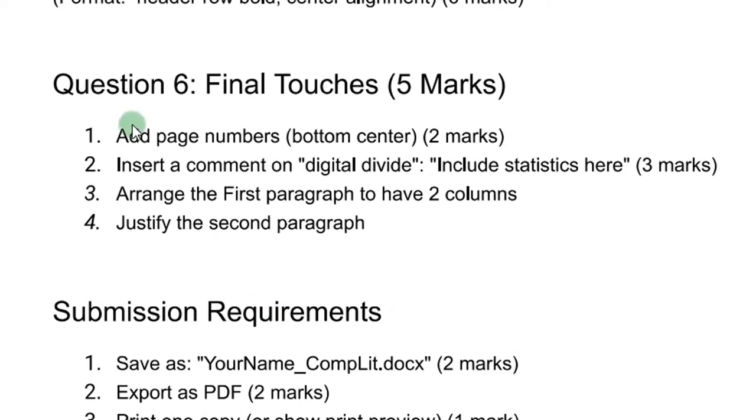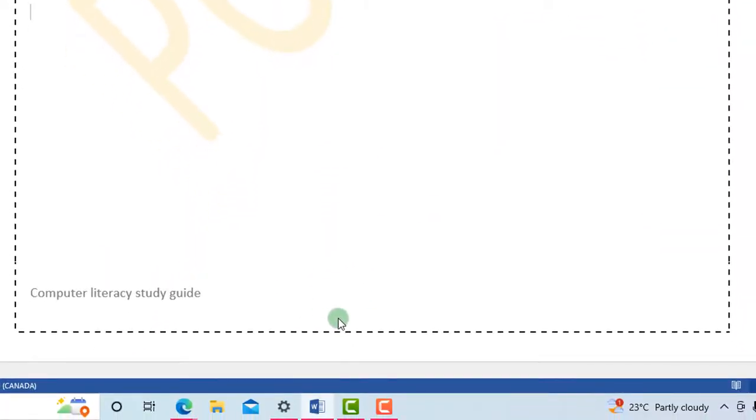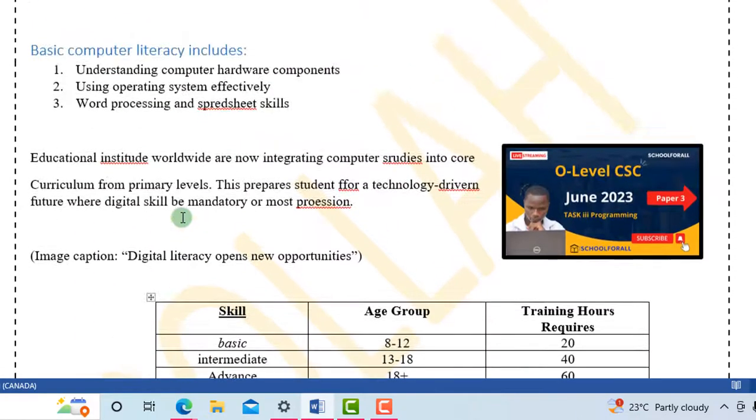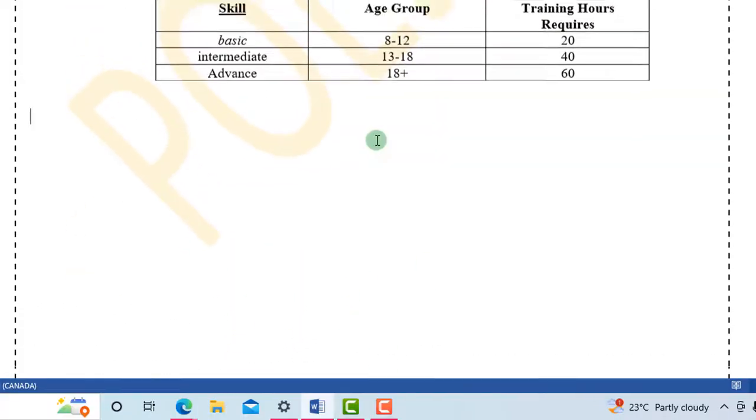Now question 6, they say final touch. Now they say add page number bottom center. Good. So it's very easy. So they are asking us to add page numbers. Like in your book you'll be seeing like readers, they are having page numbers, so they are asking us to add that. Now sometimes your page number can either be at the center of the book, at maybe the right of the book, or the left. So the question recited, it should be at the bottom, down, meaning down here, and it should be at the center. So that is very easy.